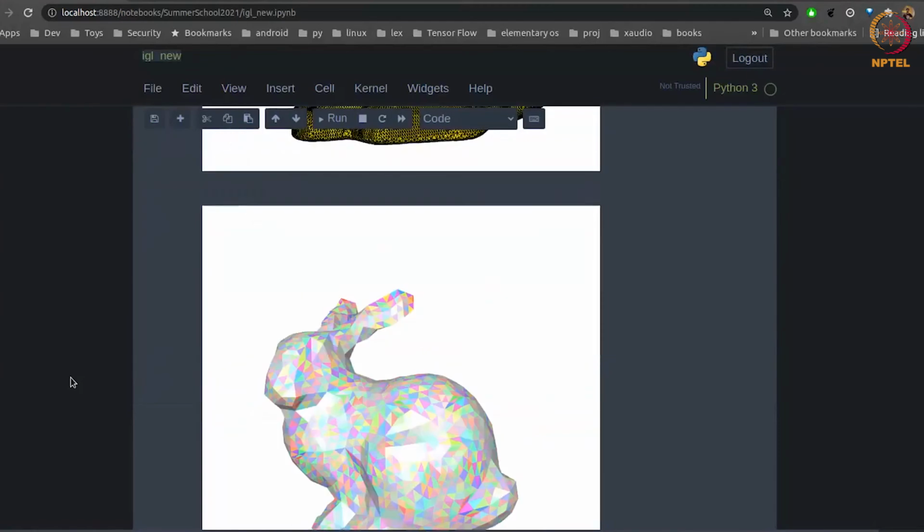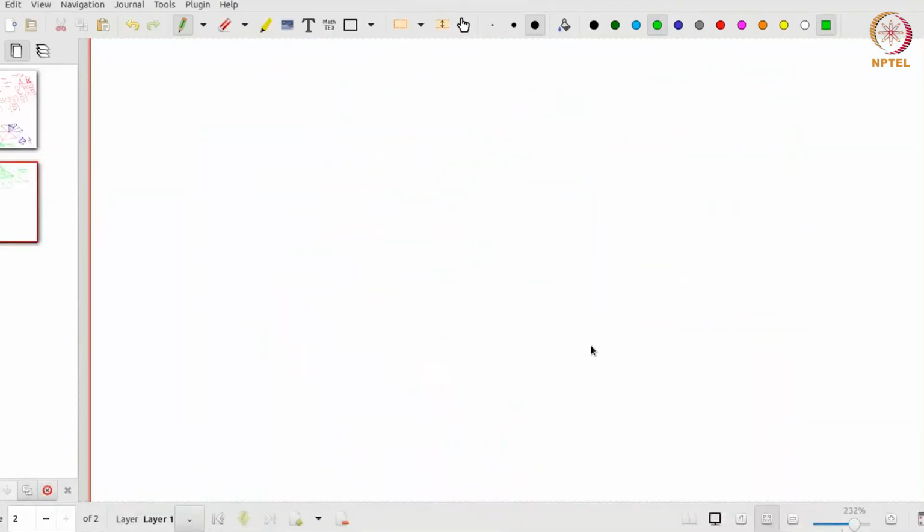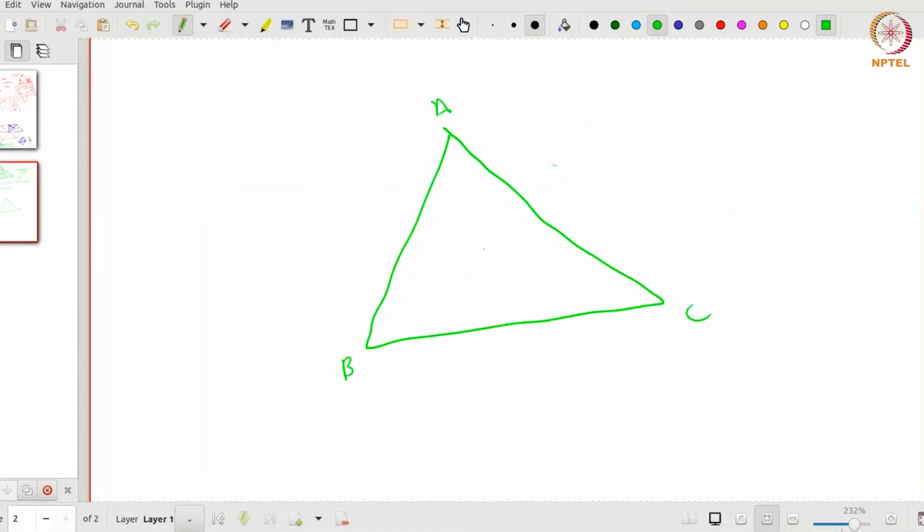Can you again tell me what is happening in barycentric subdivision? Okay. So what you essentially do is you compute the centroid of a triangle. So you have a triangle ABC. The centroid computation is nothing but (A+B+C)/3. So this is the centroid, right?